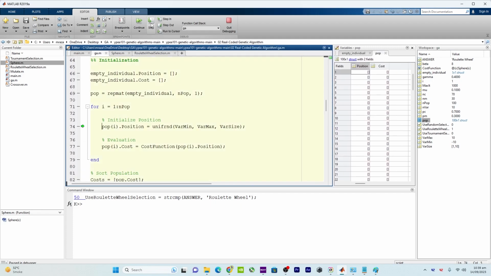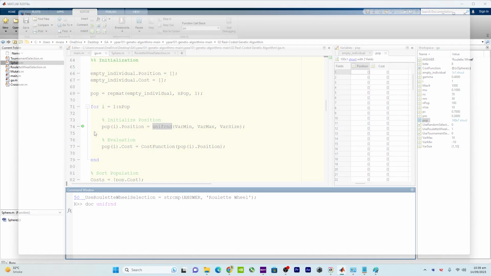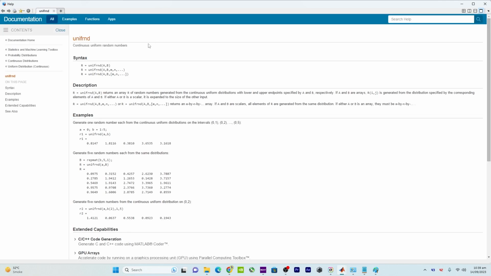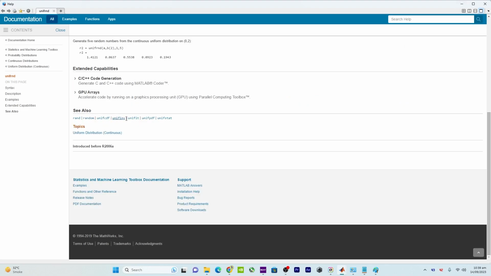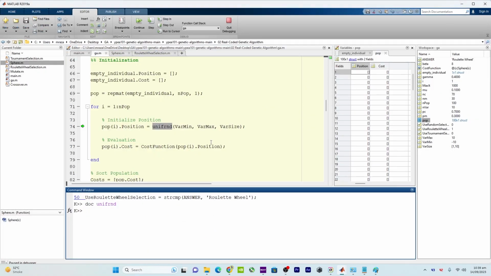So let me click on step, and here we want to create unifrnd. So for unifrnd, in MATLAB, just type doc and put unifrnd. It is a built-in MATLAB command, and what it actually does is return an array of random numbers generated from the continuous uniform distribution. There are different ways to use that, and here you can see you can also explore these ones, or you may read about it.